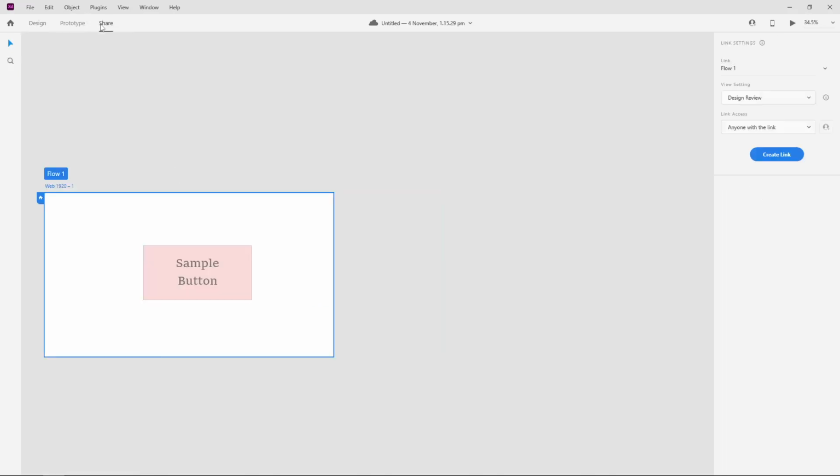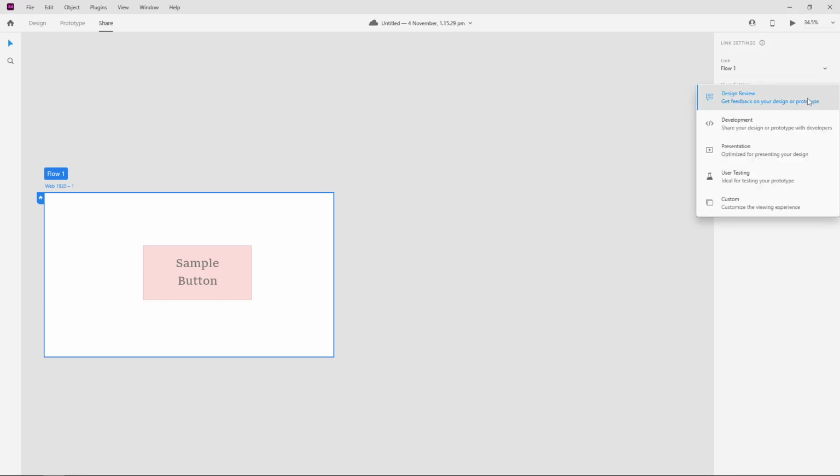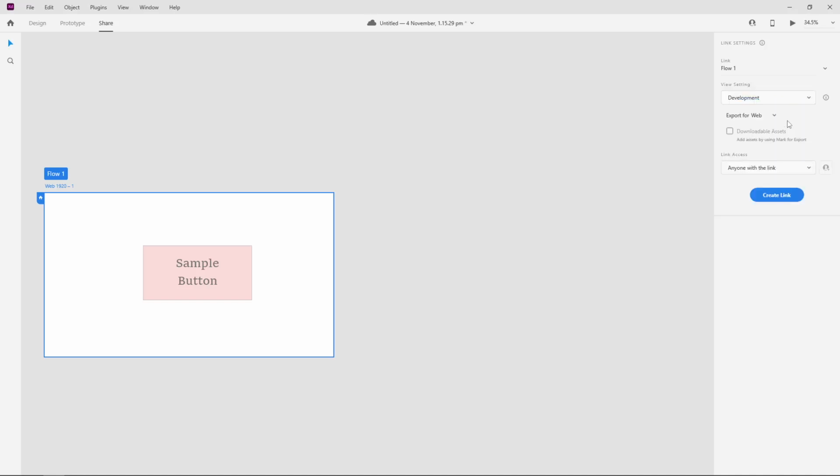In the Share panel, begin by giving your link a descriptive title. This is important because it helps developers identify the version or specific screen set they are going to be working with. When it comes to choosing the view setting, select the preset labeled Development, or its equivalent if your version varies. This preset activates design specs along with developer-friendly inspection tools, perfect for viewing and scrutinizing details of the design.